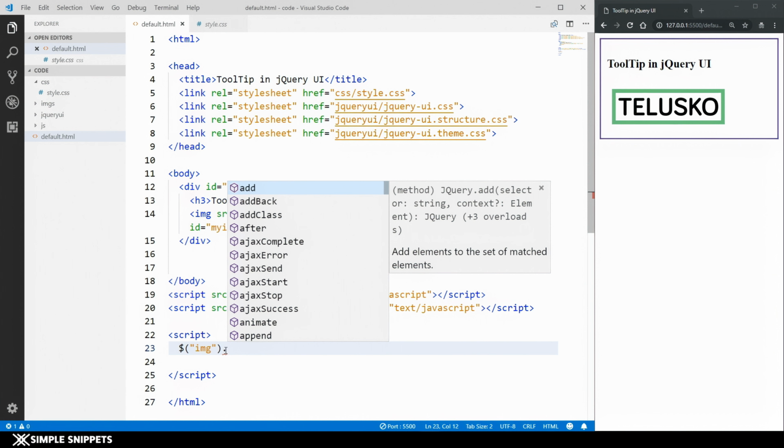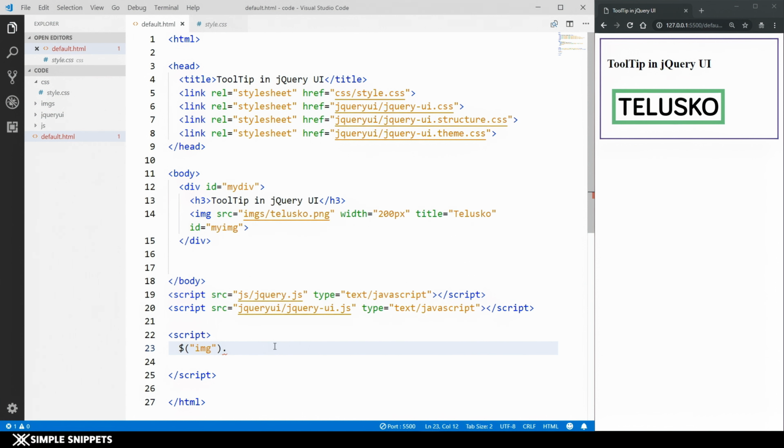I'm going to say dot, and again I'm going to use an inbuilt method in jQuery UI. That's how we create widgets, by using inbuilt methods. I'm going to say tooltip, opening and closing round brackets because it's a method, and a semicolon. This one single line of code selects this image on the web page and creates and adds a tooltip which is customized in jQuery UI. Let's see this in working. Let's hover onto this image.